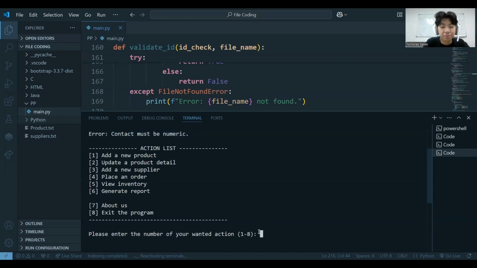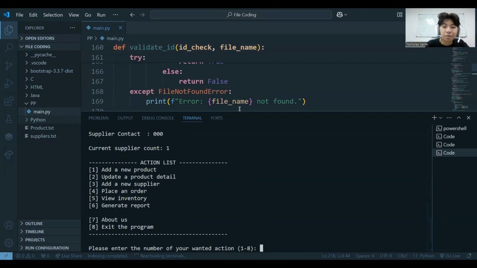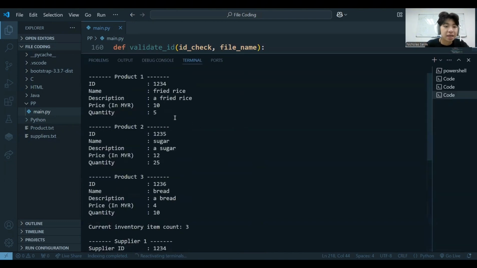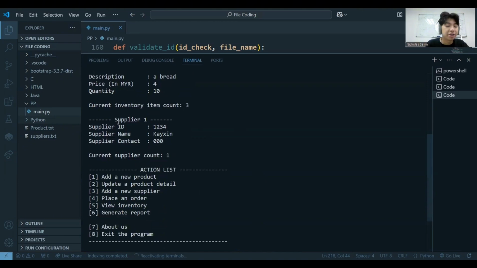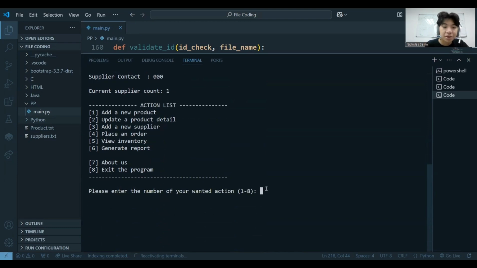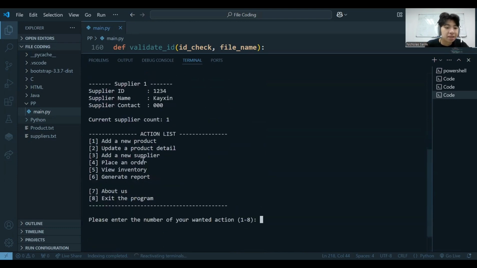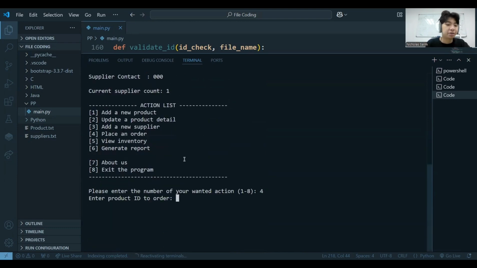Okay, now let's move on to place the order. Before that, let's view our inventory first. So here we can see that there is a total of 3 products: the first one is fried rice, sugar, and the bread. And the supplier we just inputted, which is Kaizen here. Now let's place an order. Now we can enter the product ID that we want to order.